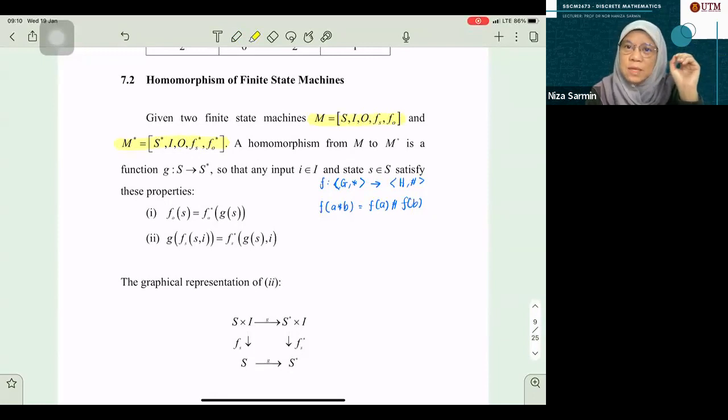And also you will have the next state function and the output function depending on the machine. So input and output stay the same. Now you have these two properties. The first characteristic is that F naught S is equal to, you have an S, and then there is a G, which is a homomorphism.